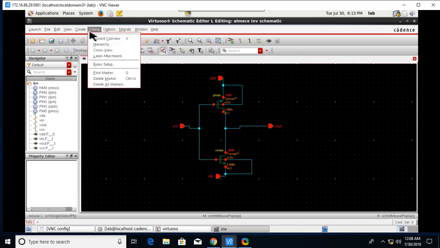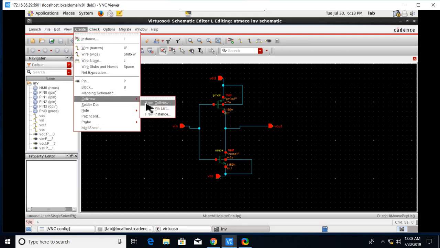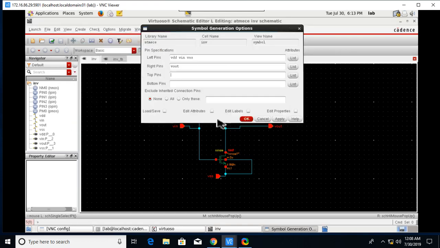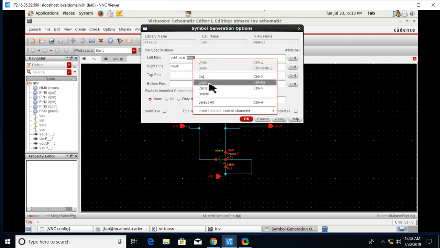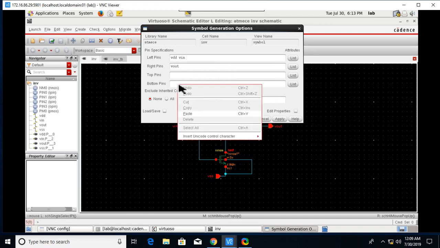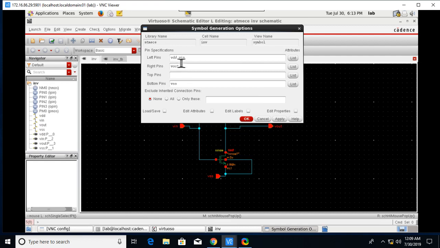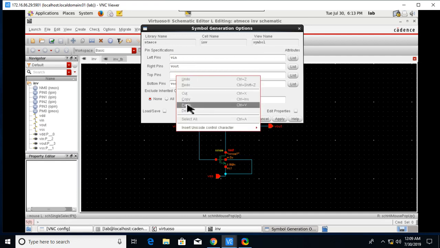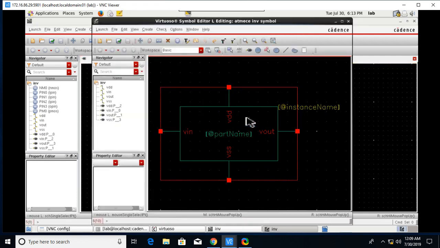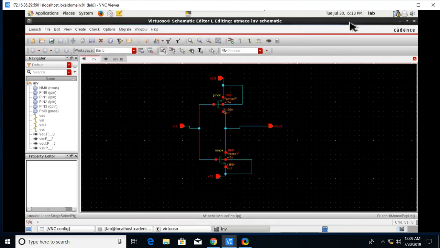So create cell view from cell view, click OK and rearrange the pins as in the circuit diagram of the test bench diagram of your inverter. So just cut it and paste it. It's a bottom pin and VDD is the top pin. Okay, click on OK and click on check and save and close it.